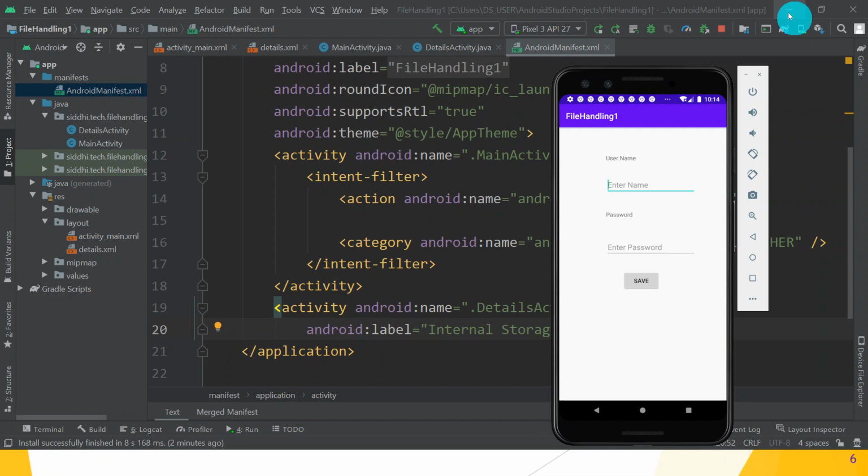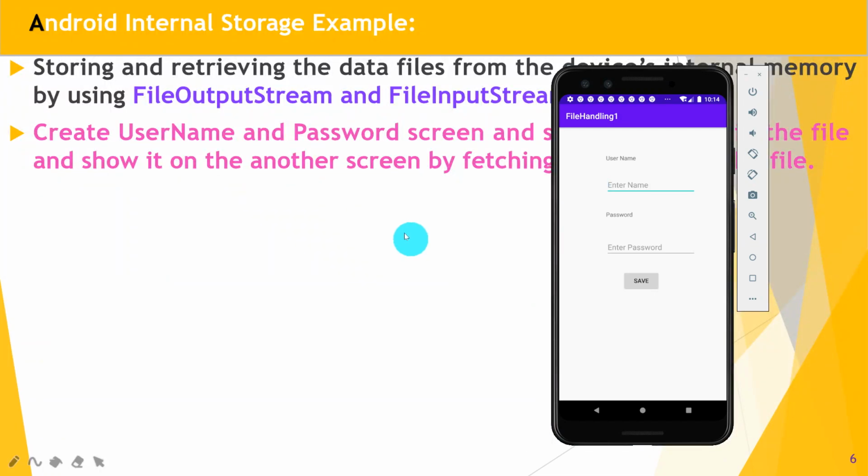That is all about internal storage using file handling.